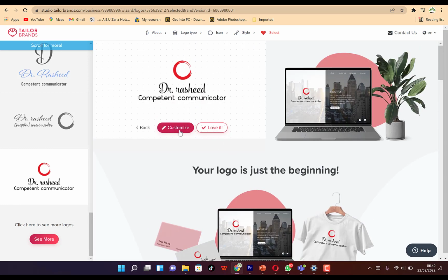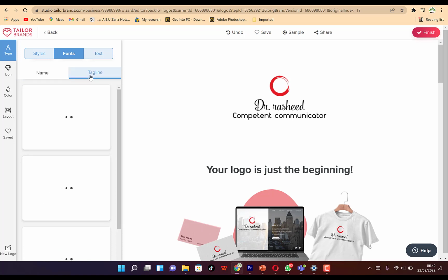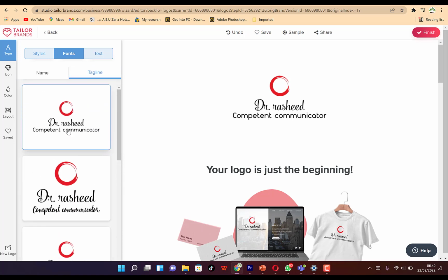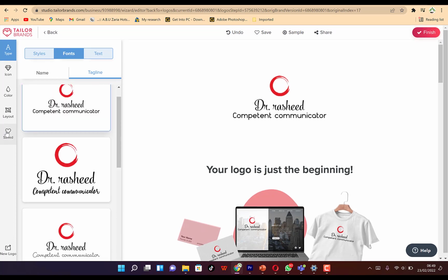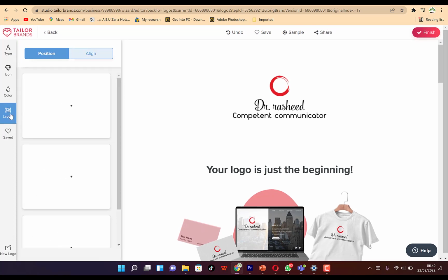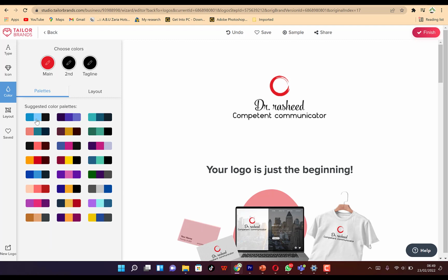So let's say we customize, and when customizing, you've got a number of things that you can do. For example, down here to your left, you can play with the tagline. You can edit the tagline. You can see different suggestions depending on what you want. Feel free to check out the layout from here and see what you can play around with. And the coloration, you can play with some of the palettes over here and see what you can bring.